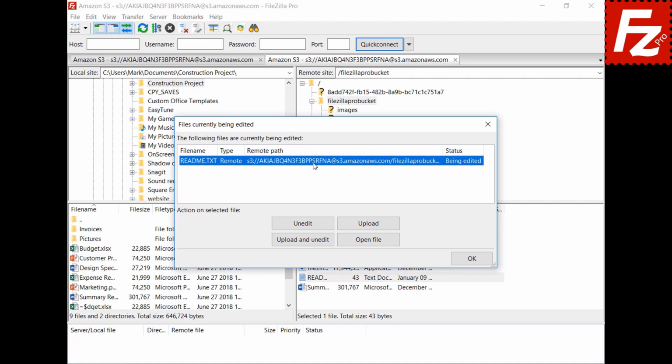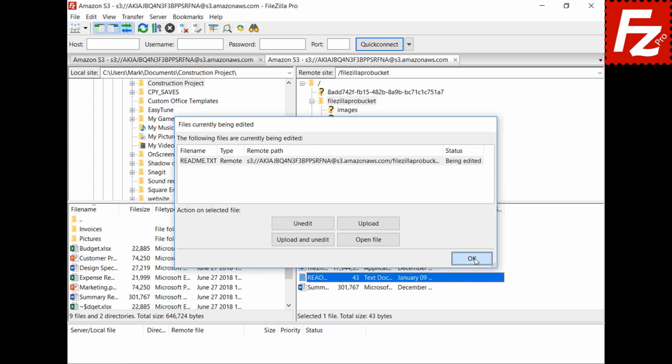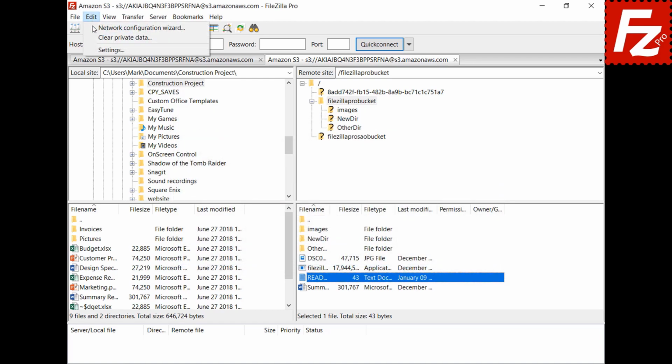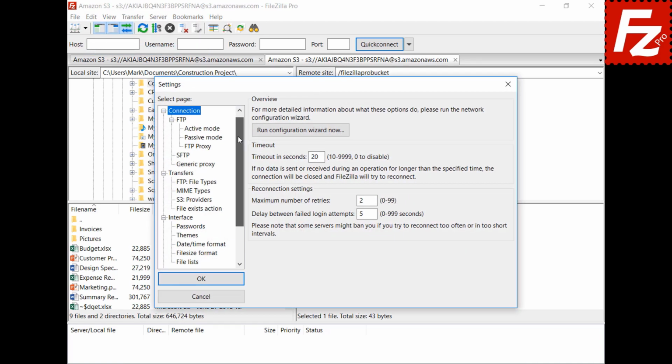With this option, you see the files FileZilla tracks as currently being edited and can choose to stop tracking the file, or replace the file on the server with the edited local file and keep tracking the file, or stop tracking the local edited file and upload it on the server as it is, or reopen the file. To change the file editing behavior, see the file editing options.